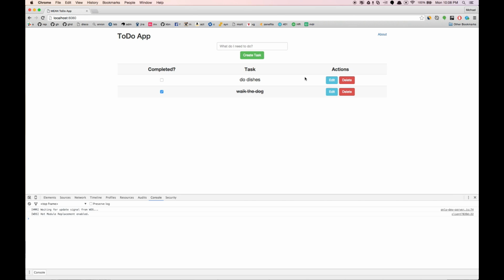Let's test that out. So refresh the browser. You'll notice nothing's persisting right now. If I create a task and then refresh the browser, it's going to disappear. That will change once we hook up our app to MongoDB, so we'll have an actual database.